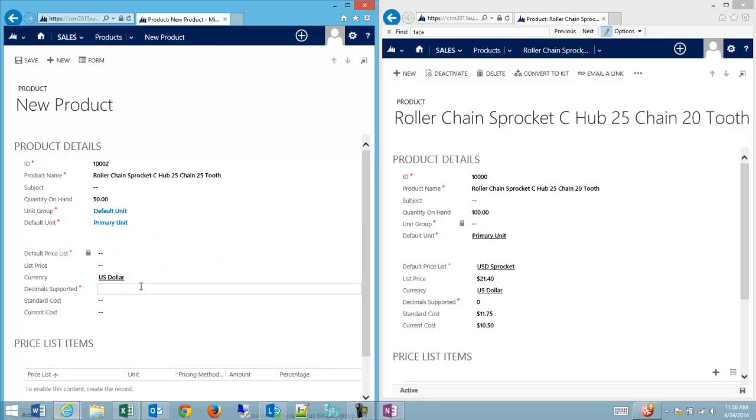And then decimal supported, I'm just going to say that there's 0 decimal supported, and we can round on this. And if we wanted to, we could enter standard costs and current costs. If we wanted to try and do margin reporting, it's not something that's default in CRM, but they've provided the fields already so that we could do that kind of reporting.